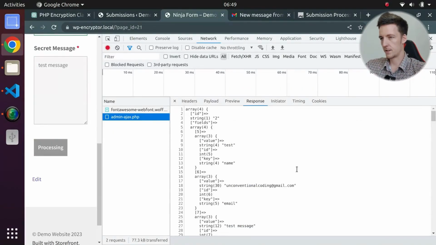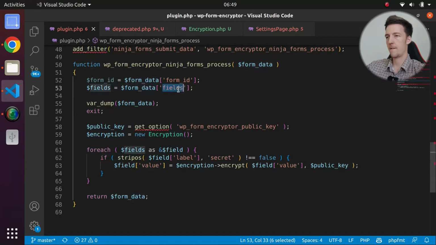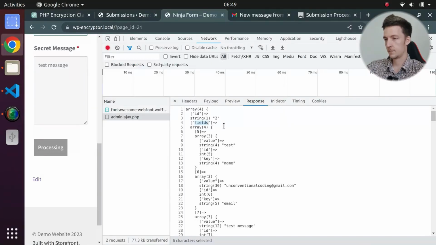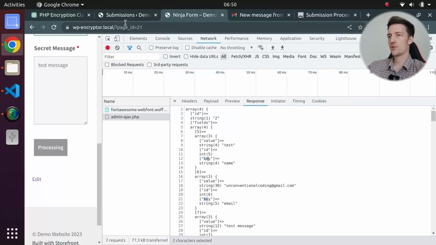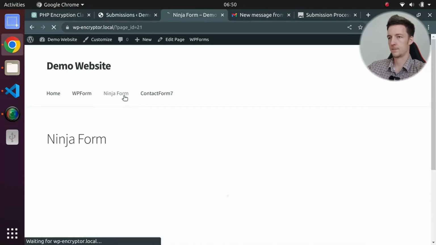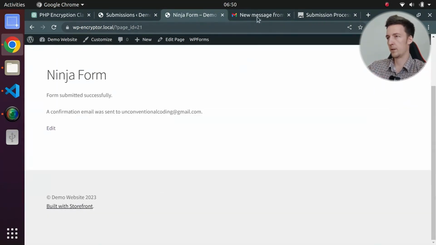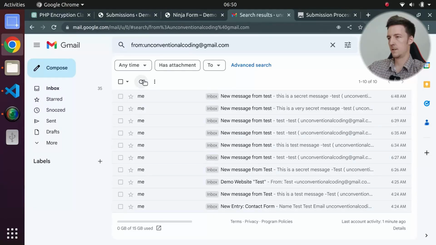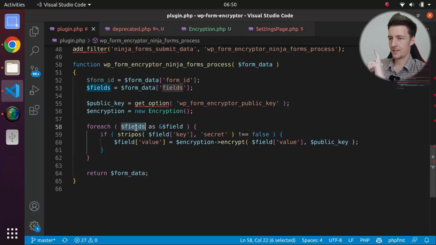So here the response is an array with an ID and fields. That's what we are doing. Fields is form data fields. Okay? And it is an array with an array of value, ID, and key. It's key, not label. Key. Let's try this the 100th time. And now we will go to the email, we will refresh, and it doesn't work.